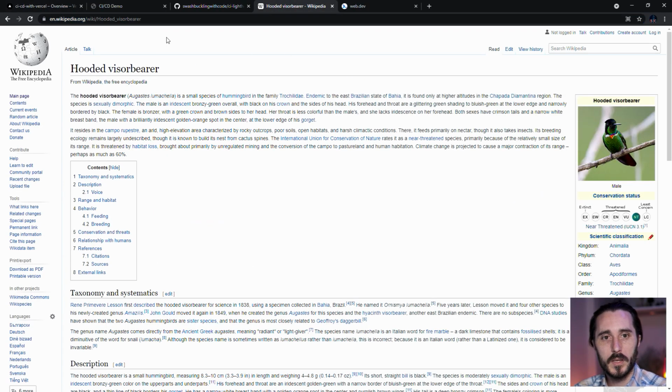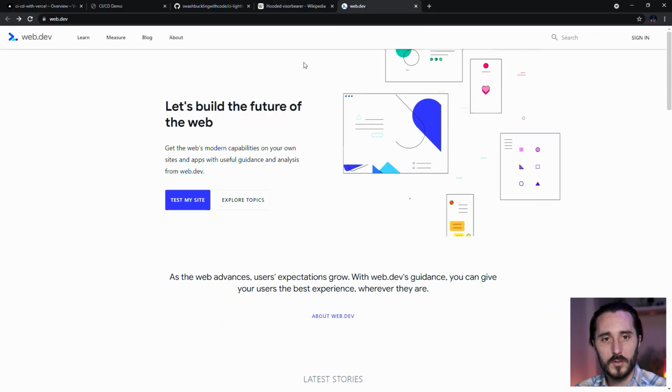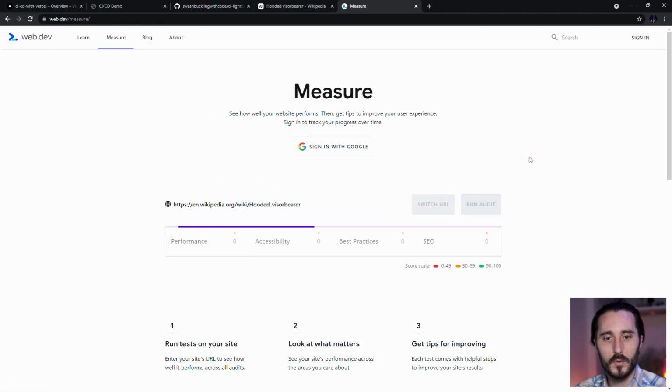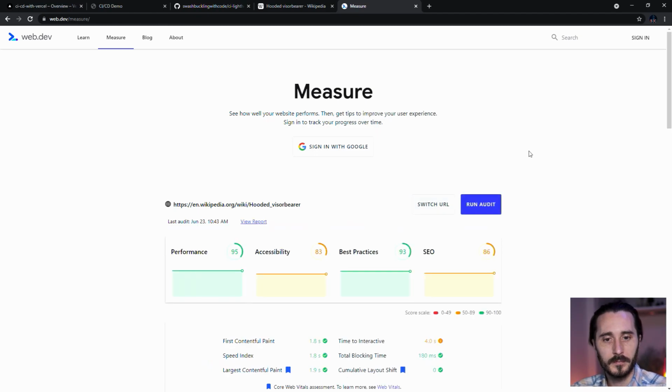So if you were to go to Wikipedia here, just as a random example of a common site that people would visit, you can take the URL, and I prefer to do this in web.dev. You can also do it in DevTools. But if you go to web.dev and you do test my site, you can paste the URL here and do a run audit. This is one way to do it. There's also PageSpeed Insights. So what this is doing is it's going to go through and test the performance on mobile at a low bandwidth rate, on lower performance specs, et cetera.